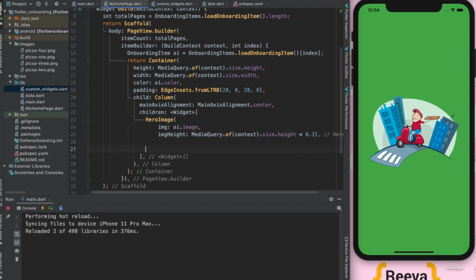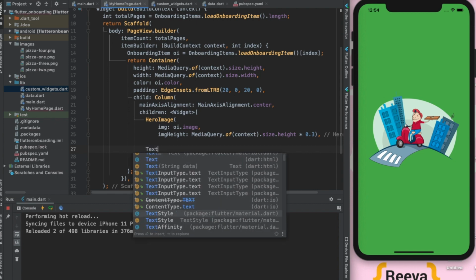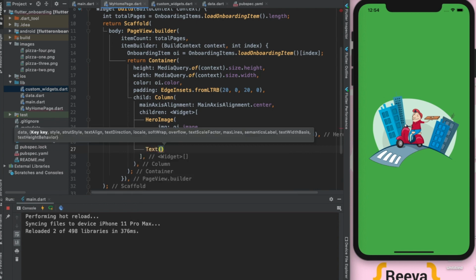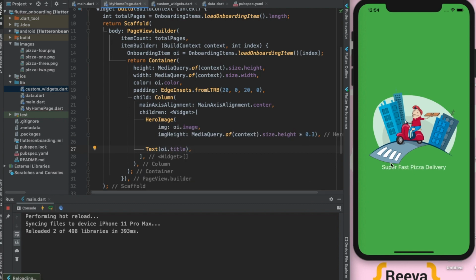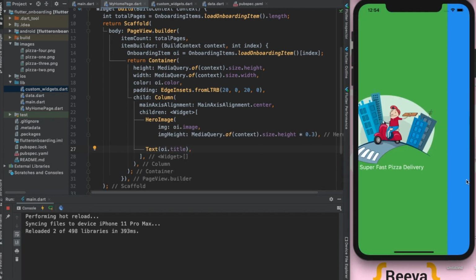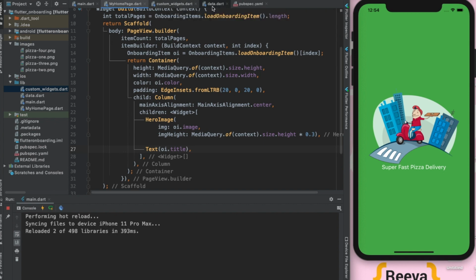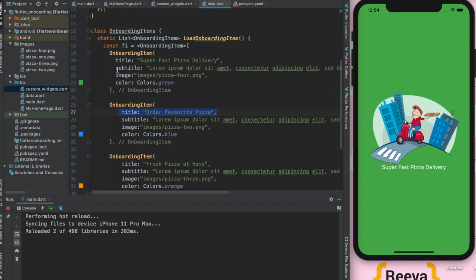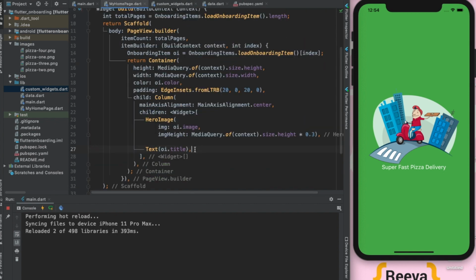Now we will proceed with adding the text over here, the title. OI, that is onboarding items dot title. So this title will come from here. Again, the data we have defined here, the title parameter, we are extracting from the list. OI is the instance of the list which we have created, and we are extracting the title from that.